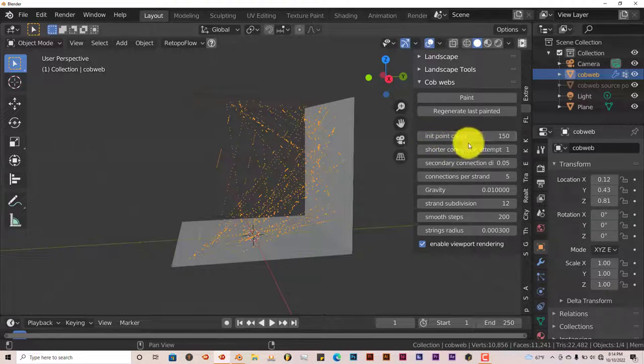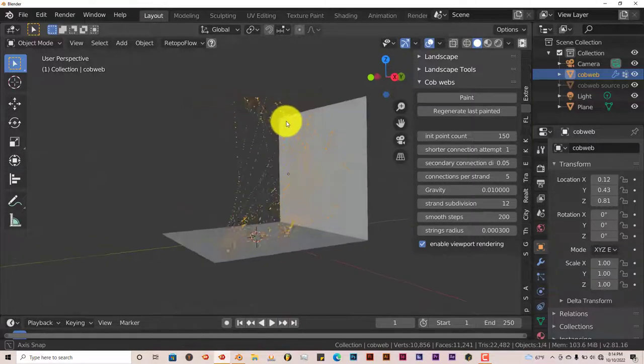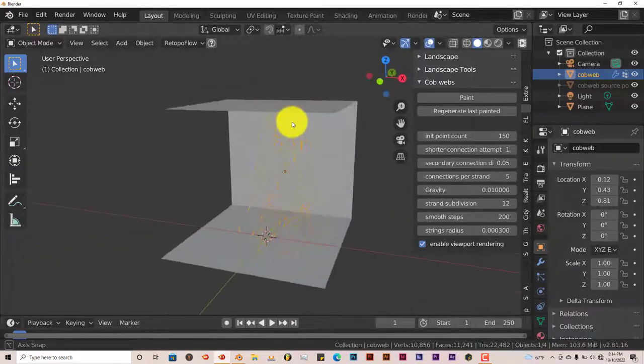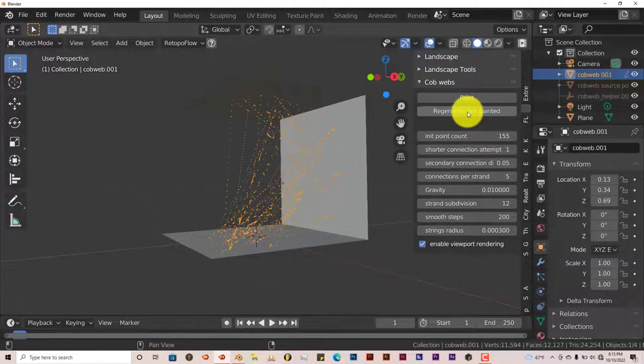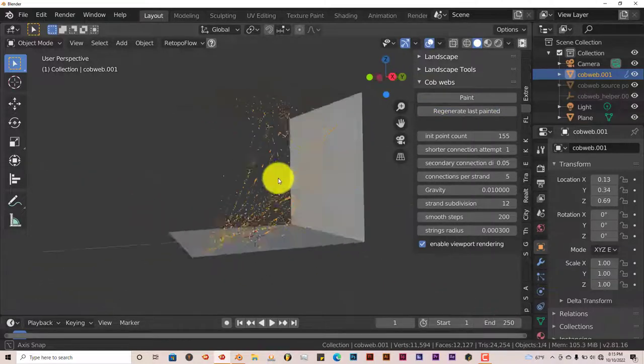The initial point count, I guess that determines how many points you'd want the cobweb to generate from. Right now it's at 150. Let's bump it up to 155. I don't think it'll make much of a difference, but let's just do that. Let's see what it does. 155. Regenerate Last Painted. And it changes it a little bit, which looks good.